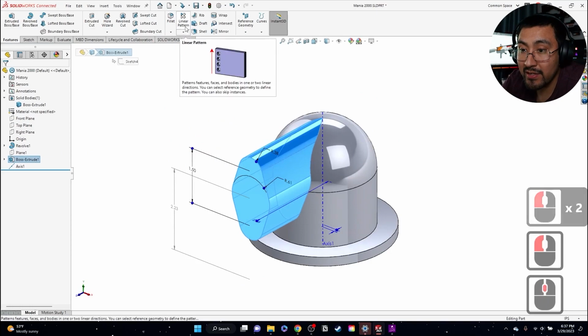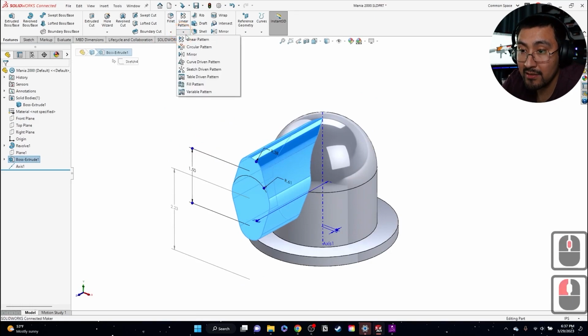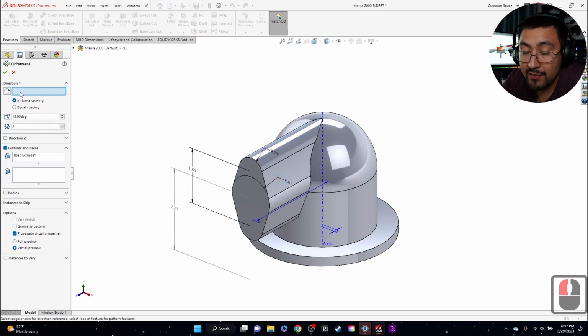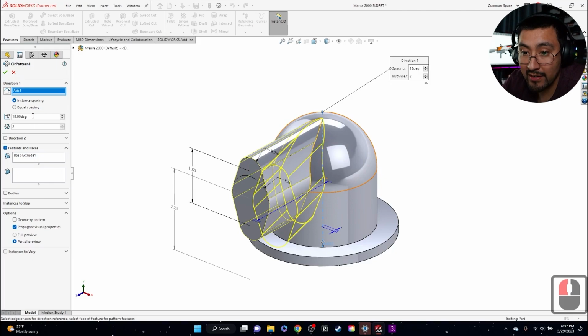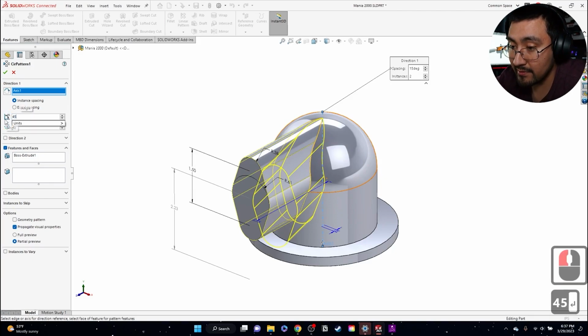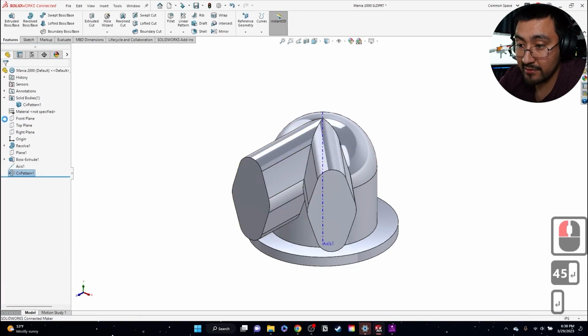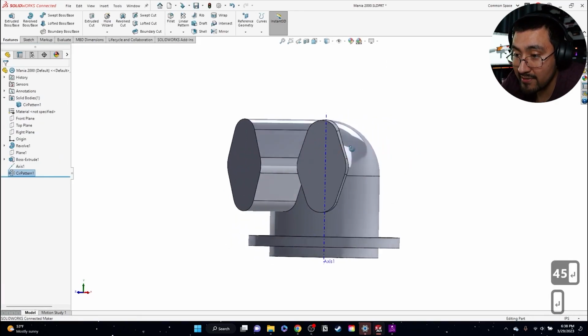Now we're going to grab this boss extrude. And what we're going to do is right here on linear pattern, we're going to hit the little down arrow. And we're going to look for circular pattern. The axis we're going to go about is this one that we made here, the axis one. And we're going to have only two of them at 45 degrees. We'll press enter there. Boom. We got our second here.